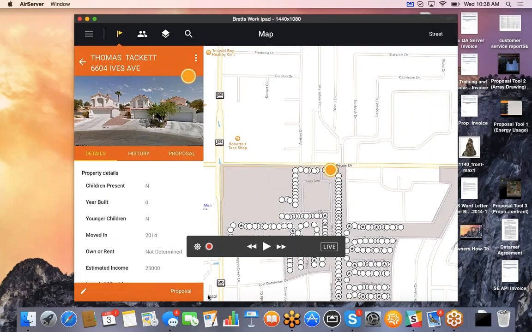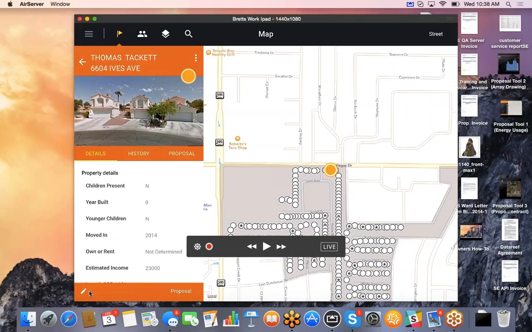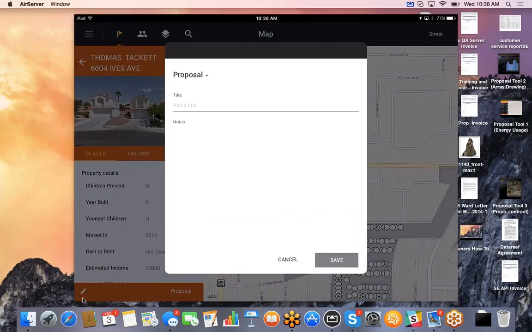If I want to actually create a proposal for Thomas, we then click the proposal button at the bottom here, which will take us into the entire proposal tool, both into the contracts and beyond. The little note tab right here is useful as well. It's going to bring up an opportunity for me to take detailed notes. I may want to call this a callback instead of a proposal because I haven't created a proposal.